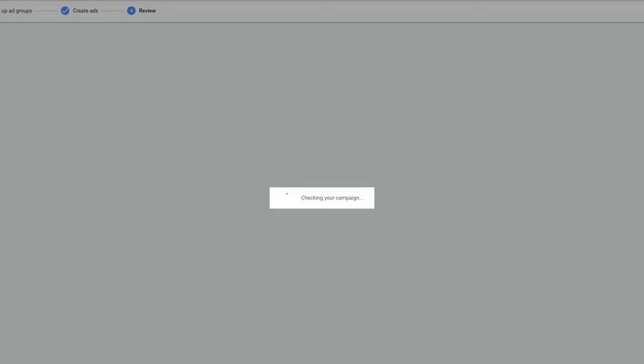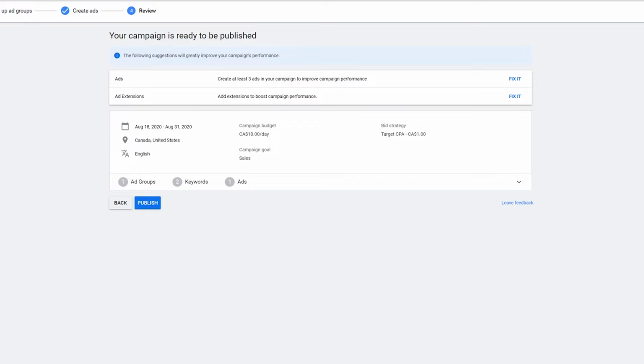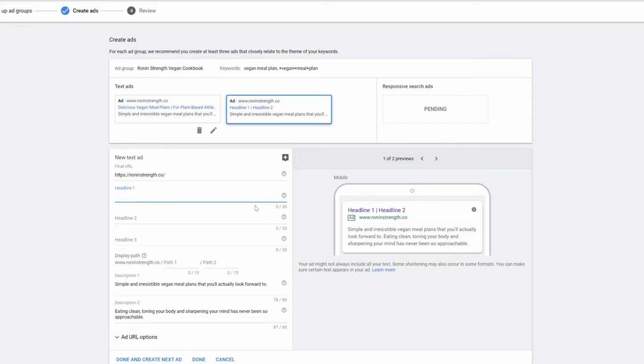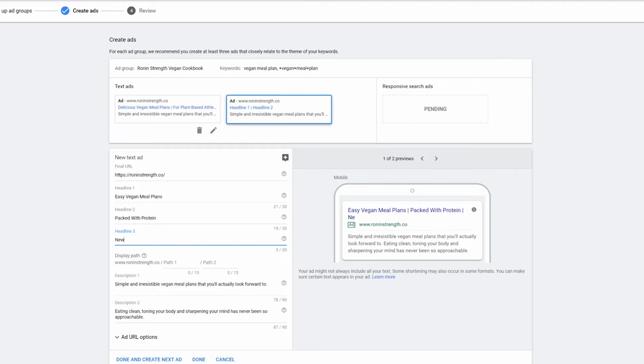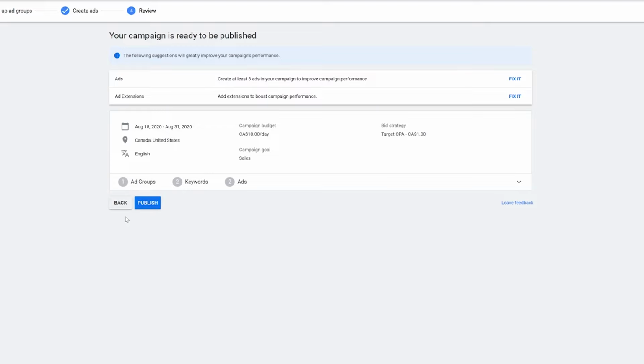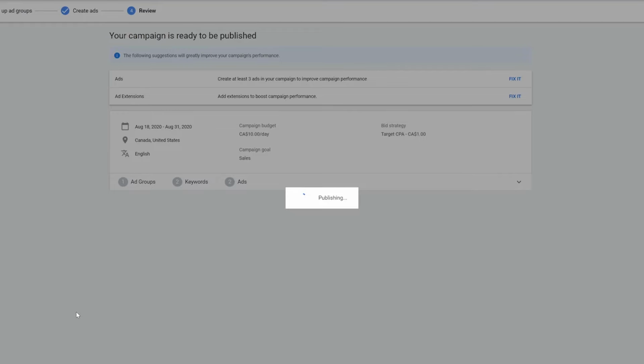Then we're brought to this page that says your campaign is ready to be published. Now, one thing you'll want to make sure you do is make a different ad so that you can A/B test which one is actually working and you can cut the loser and reward the winner. So as you can see, the ad we just created is sitting there in the top bar. So we're going to A/B test a different headline. This time we'll put easy vegan meal plans to let people know how convenient it is. Then we're going to put packed with protein just to overcome any objections people might have to embracing a plant-based lifestyle. And we're going to let people know that there are new recipes every week. Then we'll click save and we're ready to publish our first campaign. So we'll click the big blue button that says publish and we're going to be brought back to Google Ads platform.